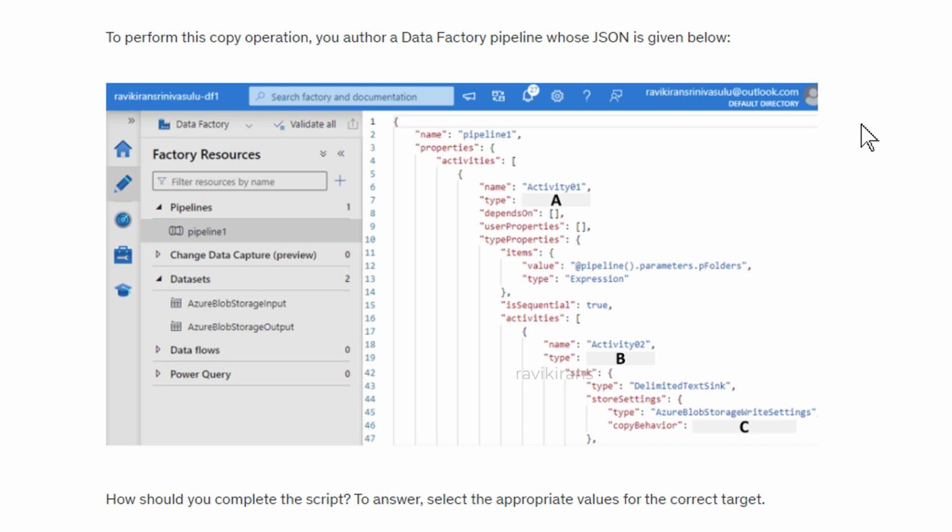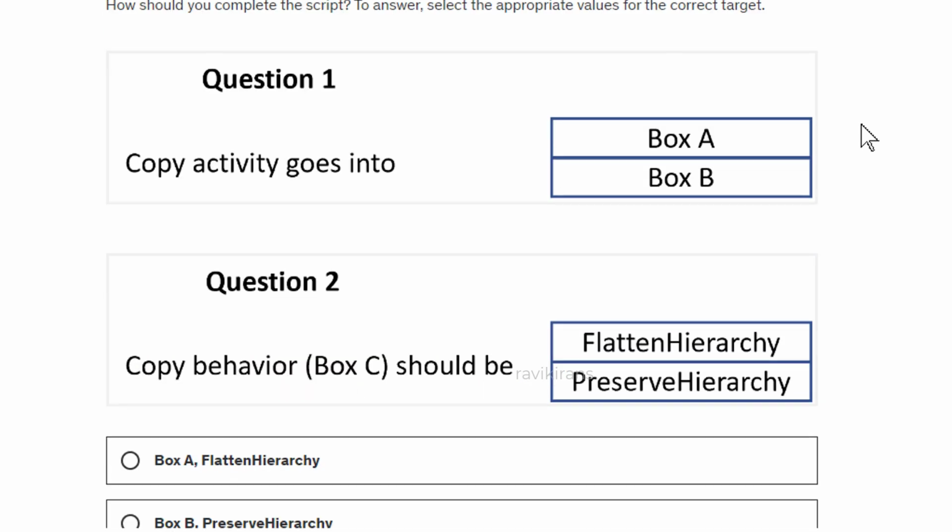In fact, without any of this analysis, we can confidently say that the copy activity would go into box B, as activity 02 has references to sync and the copy behavior property. Consequently, the for each activity would go into box A, as it references a list of items passed from the pipeline parameter to iterate through. So question 1 is box B.